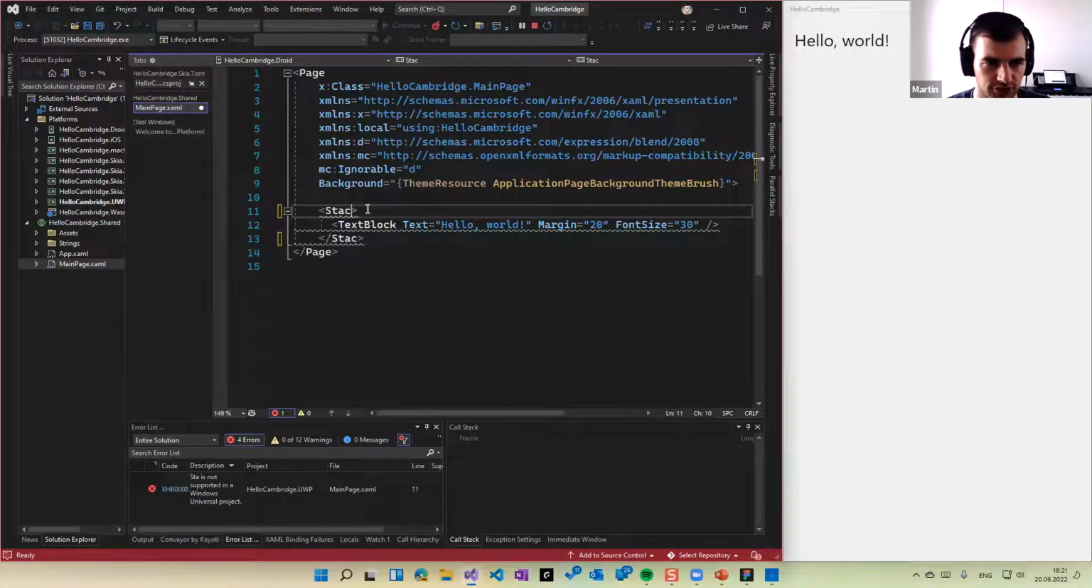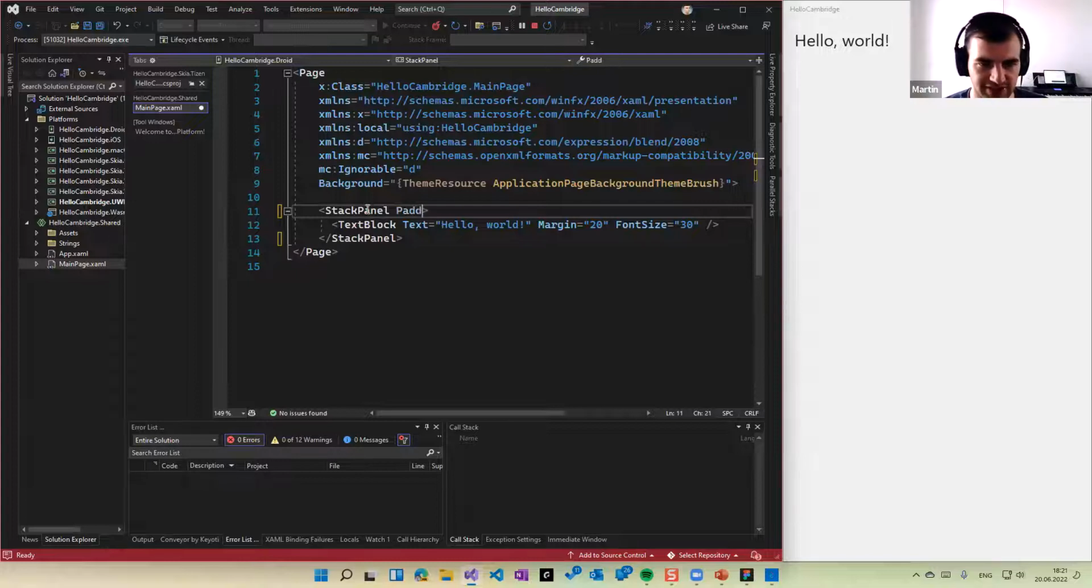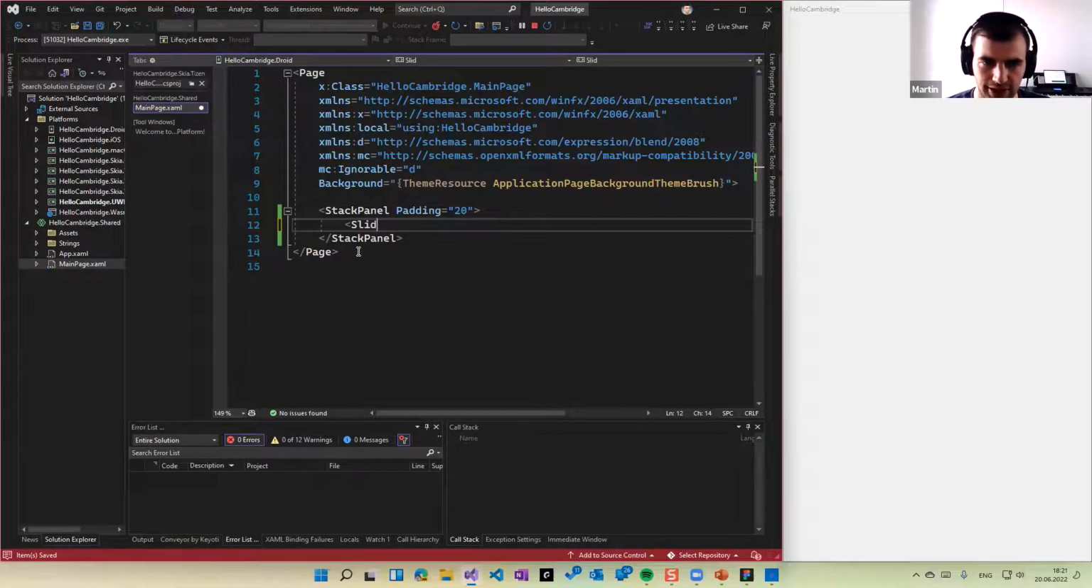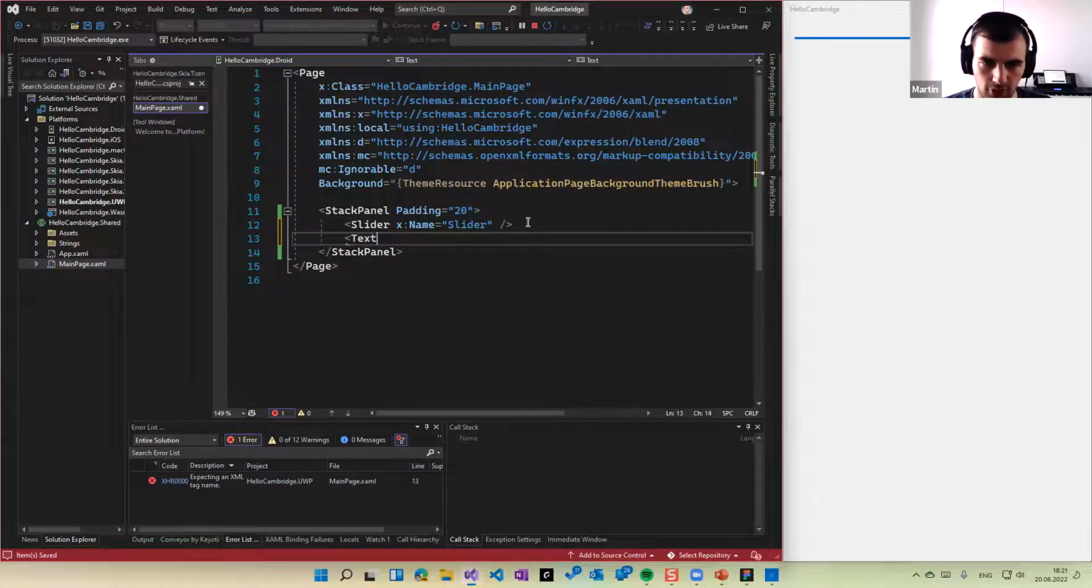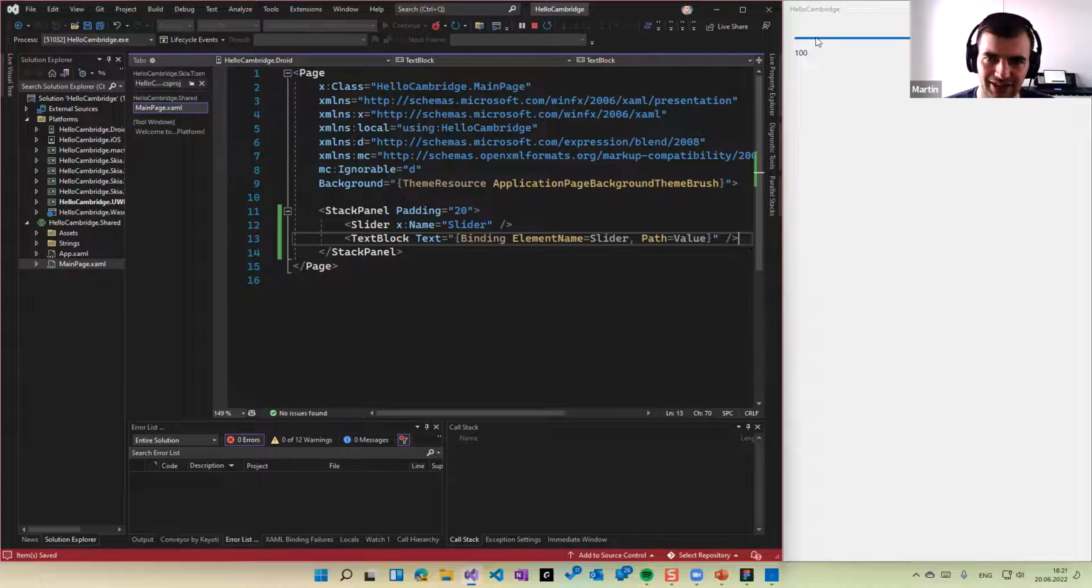I will set this to be a stack panel, which is a stack-based vertically oriented panel. I will add some padding so it's a little bit nicer. And now instead of the text block, I will put a slider, which I will call slider. This is a slidable UI that allows you to select a value from the range of 0 to 100. And below it, I will put a text block, which will have its text data bound to that slider. So I will say binding element name slider and path of value. So now that text block will display the value that's currently selected on the slider.